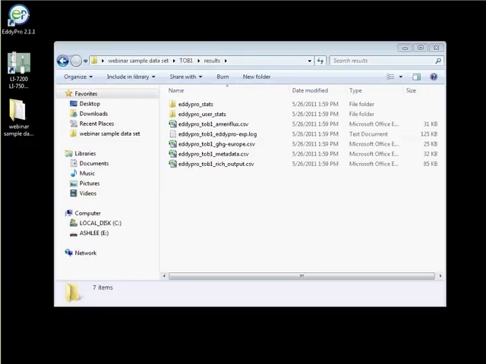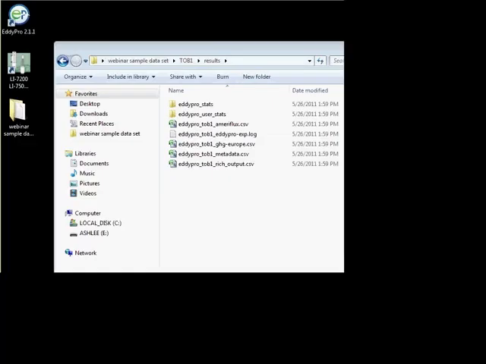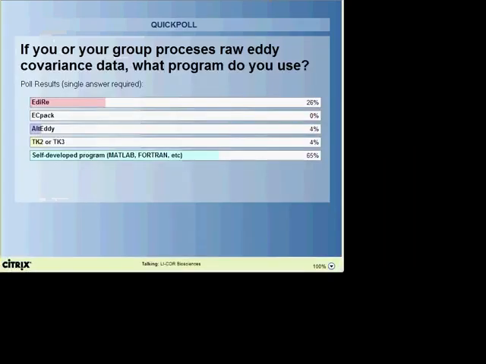Okay, thank you for your responses. Here are the results. Israel, would you like to comment? Sure, it's very interesting to see. We saw similar results in the morning too. Most people were using EddyPro or another self-developed program, whether it be MATLAB or a Fortran code they use to process their fluxes.